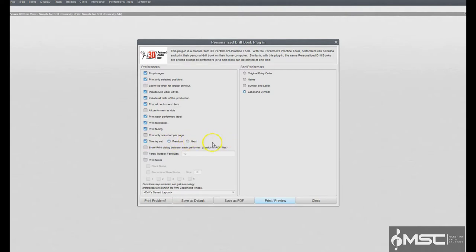Force text box font size will set a standard text size in the text boxes. Print notes enables the option for including space for notes or blank space to be written in by the performer or notes from the production sheet. Enabling this option removes the ensemble chart printout, leaving only the zoomed-in chart printout.